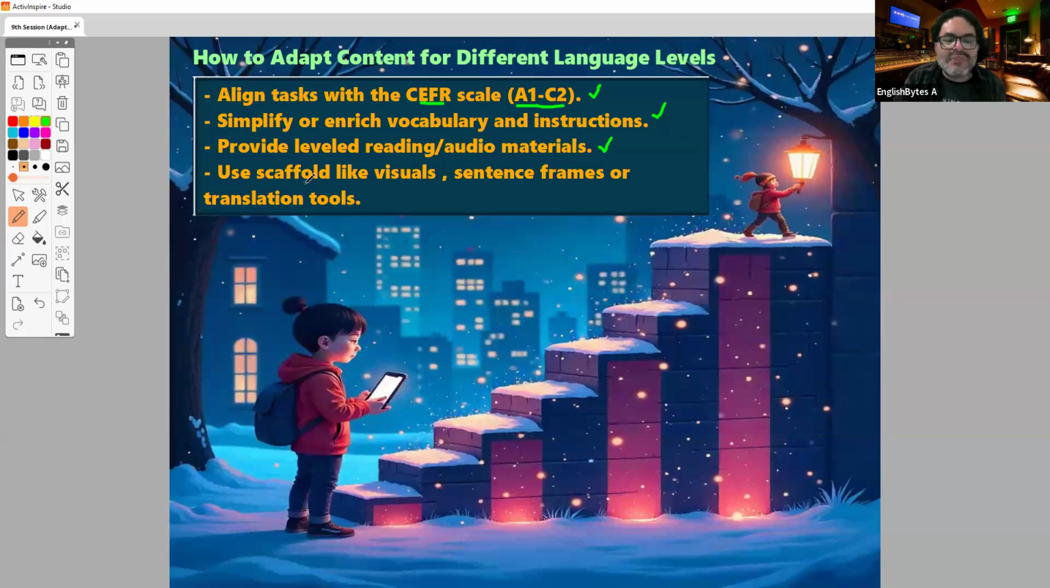Now, use scaffolds like visuals, sentence frames, or translation tools. Remember, scaffold comes from scaffolding. And what does scaffolding do? It takes you step by step towards the goal. You take your student by the hand.